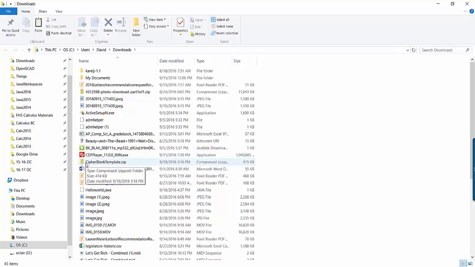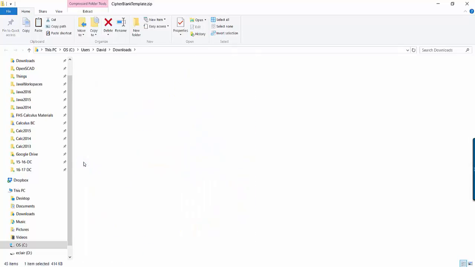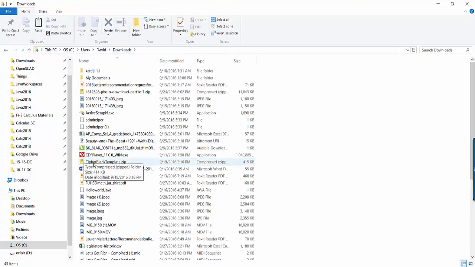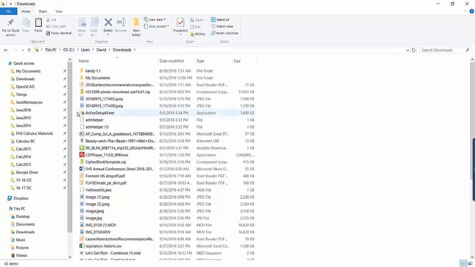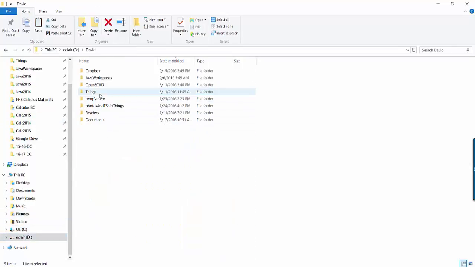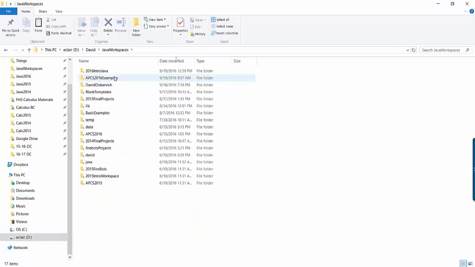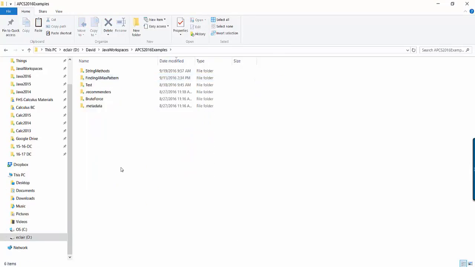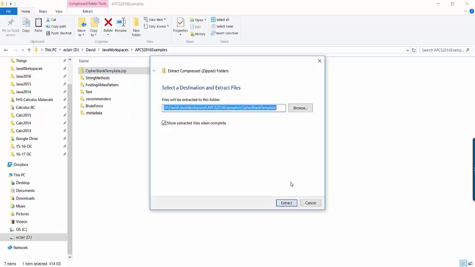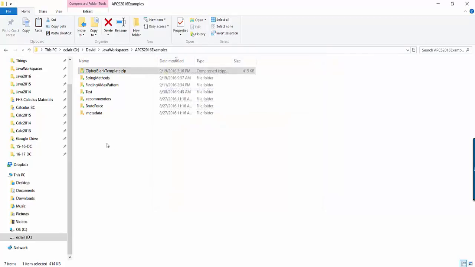If you don't know, a zip file is a compressed file that has a whole lot of other files inside it. So even though it looks like a folder and you can double click on it sort of like it's a folder, that's bad. Don't do that. Treat it like it's a single compressed file and you've got to uncompress it to do anything with it. Alright, so my workspace is in D drive, David, Java Workspaces, APCS 2016 examples. So I'll go ahead and paste my zip file in there. You can right click and say extract all, and I will extract it here.